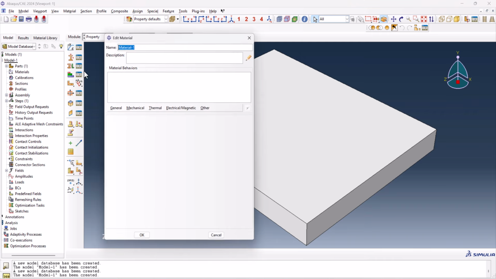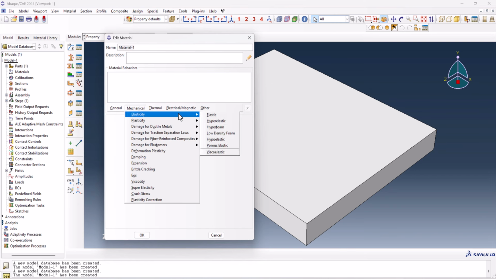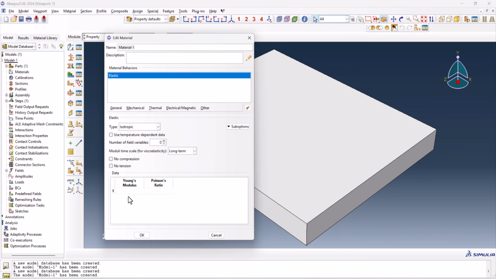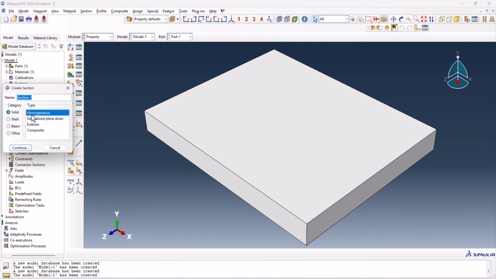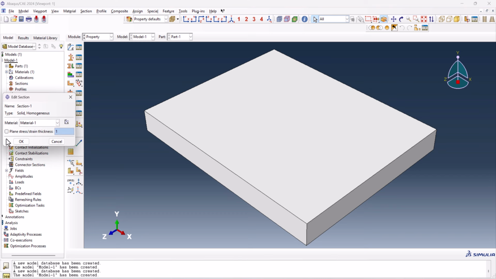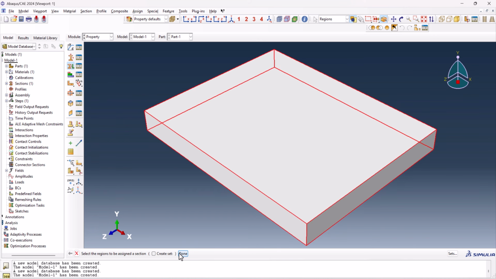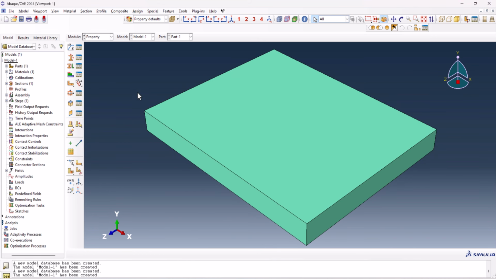Now let's go to the material properties. We create a property, mechanical, elasticity, and elastic, 210E3, 0.3. Okay, then we need to create a section, solid homogeneous. Continue. Okay, now we need to assign the section. Here, done. As it turns green, it means the property is assigned.